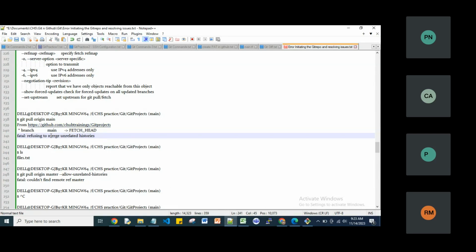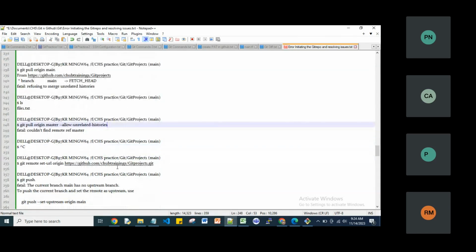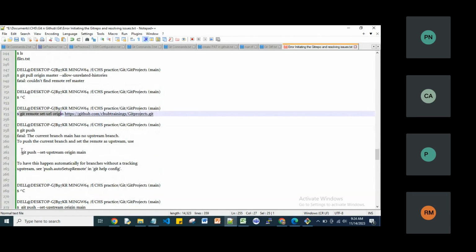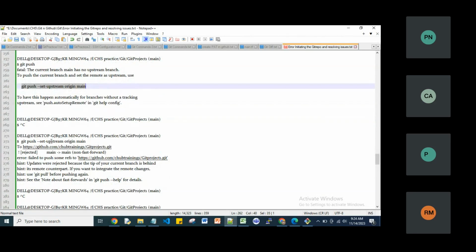Why? Because there are some references which were not matching with the local repository. So what I should do is git pull origin master --allow-unrelated-histories. It should be this way, set URL. First I need to set the origin. After that I need to git push. So git push --set-upstream origin main.